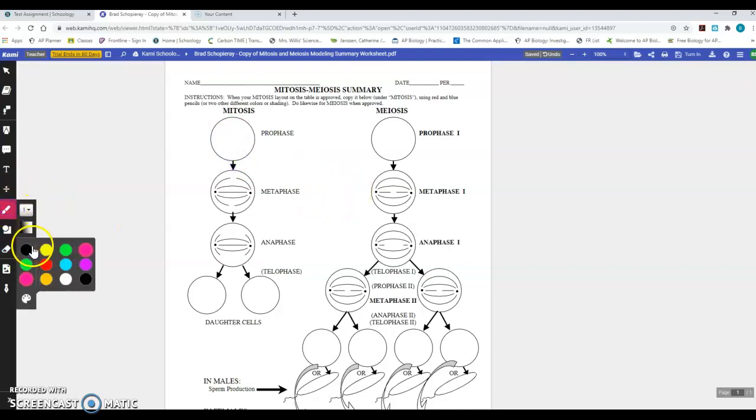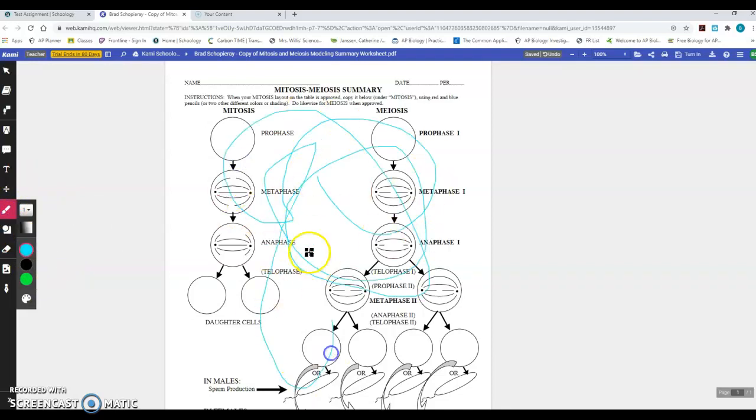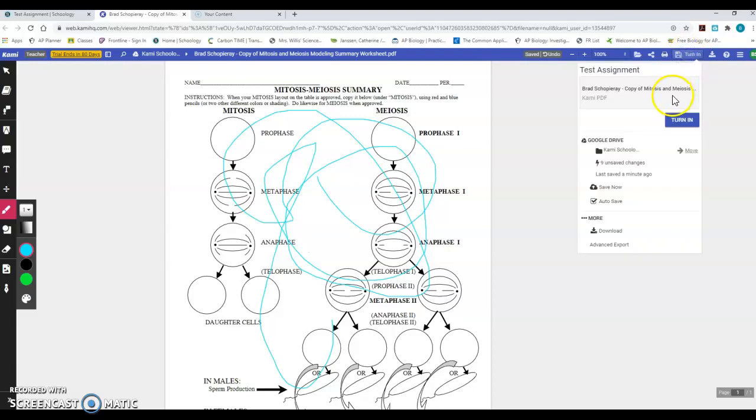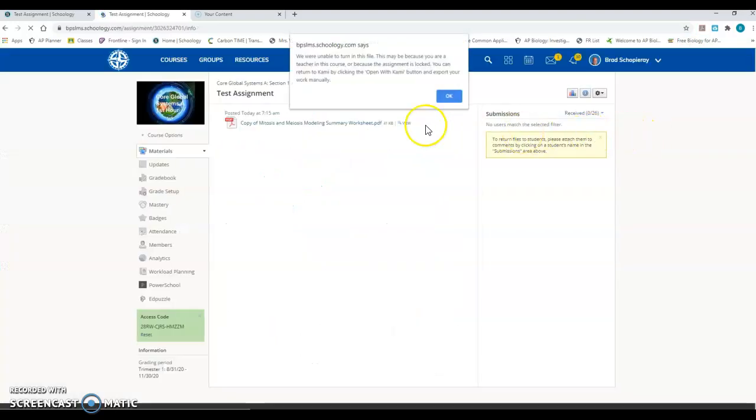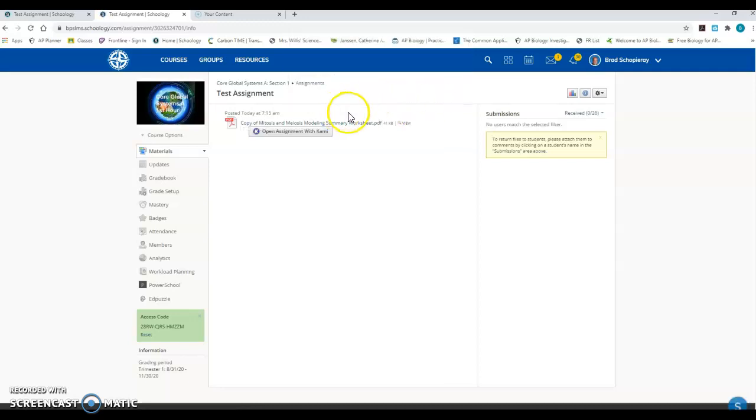So let's say you go through here, you do this, and you mark it all up and all that. When the student's all done, right up here is a button that says turn in. So they just hit turn in and then turn in. Okay. Now, because I'm the teacher of the course, you can see it's telling me that I'm not allowed to turn that in. Okay. But if I was, the assignment would show up right here.